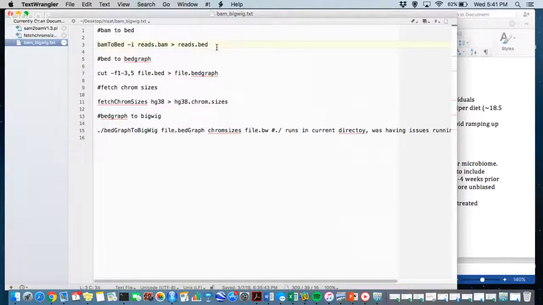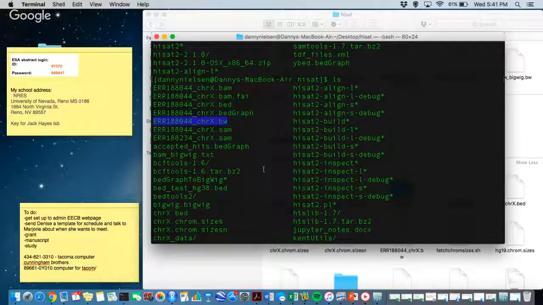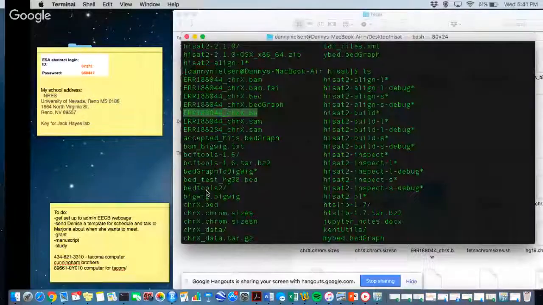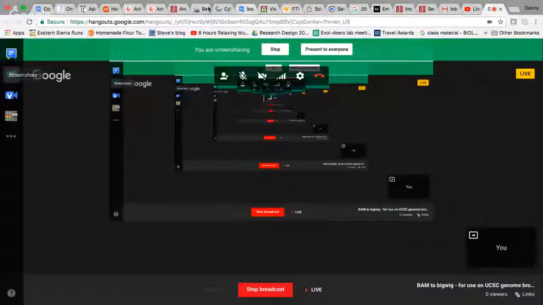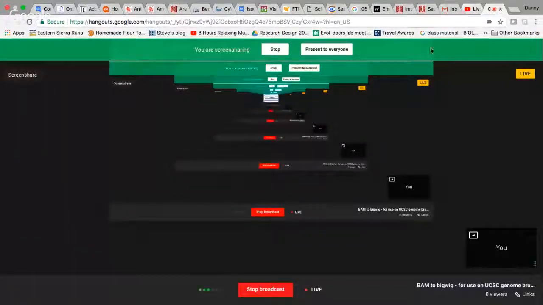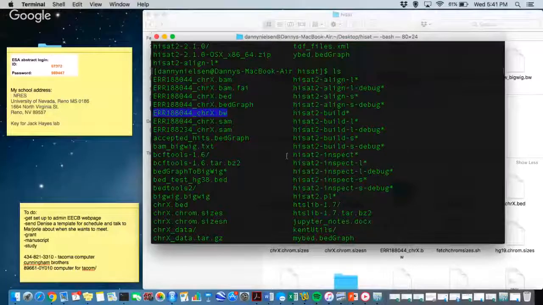That requires a program or a set of programs in bedtools. That's something you'll need to download online. If you just Google bedtools, that should get you the information you need to download it.